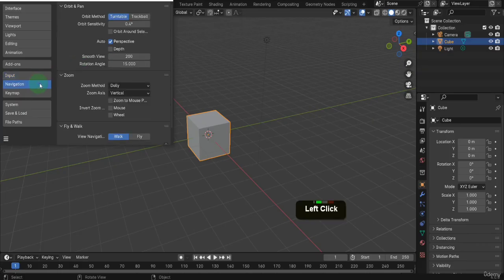Next is the Navigation tab. The first setting we can enable is Orbit Around Selection. This makes your selected object the center point when orbiting in object mode, or when in edit mode, whatever part of the mesh you have selected. Really important enhancement to navigation that allows you to get in close and work more accurately.